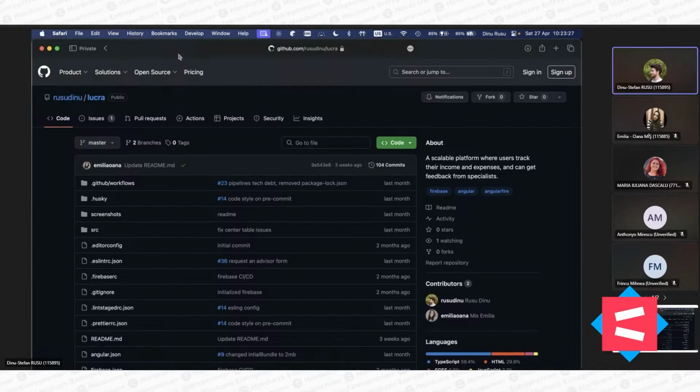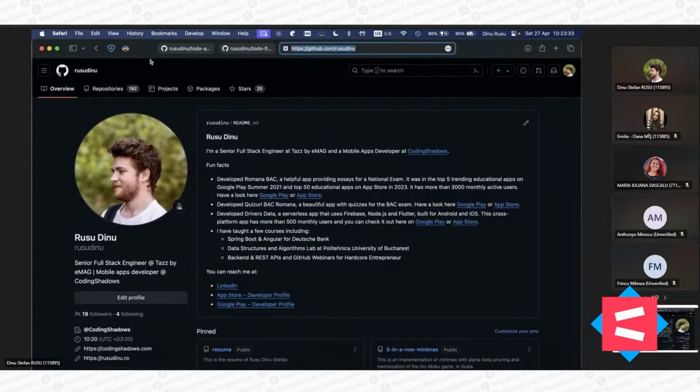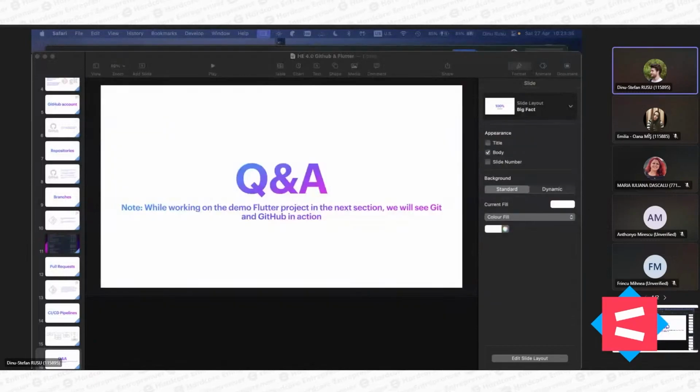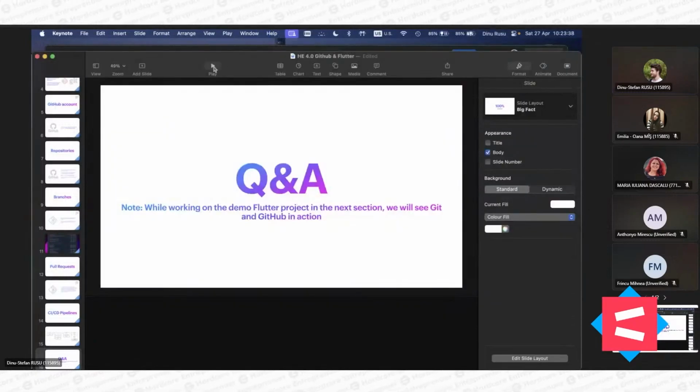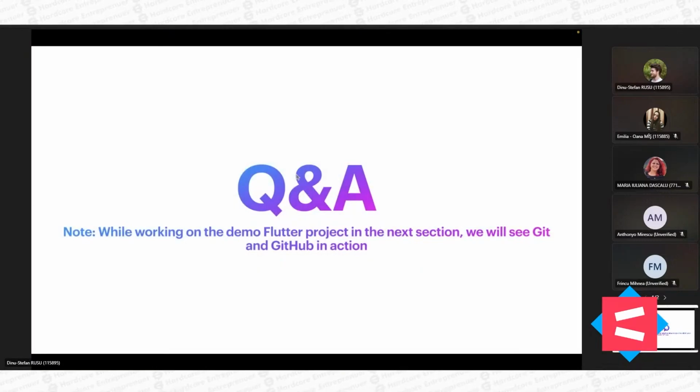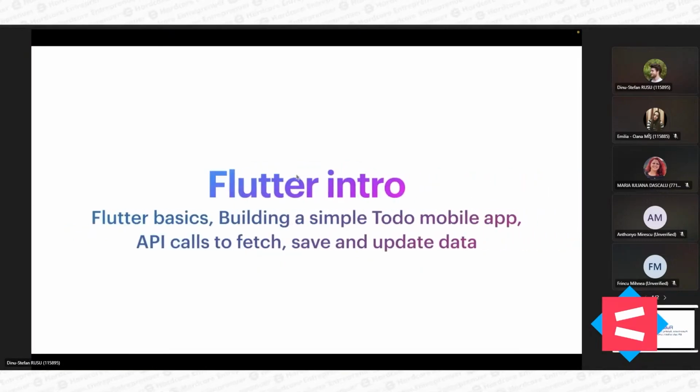Okay, I think we can move on to the Flutter part. Let's move this out of the way. Good. So for the Flutter part, which I think will be more interesting for you, we will see the Flutter basics. We will build a simple to-do application that basically does some API calls to a server.